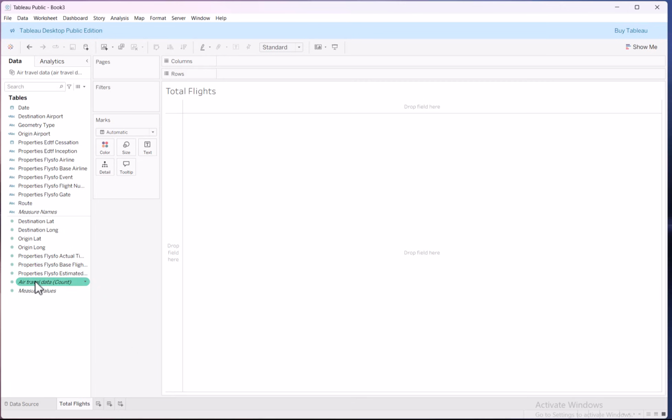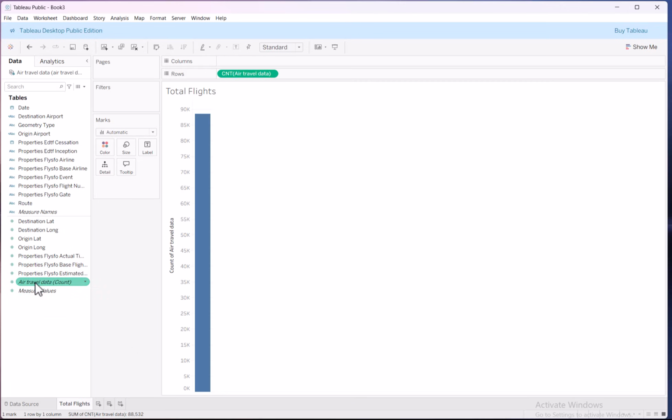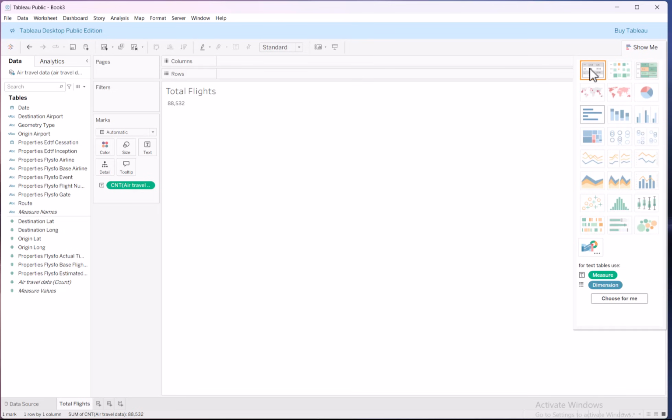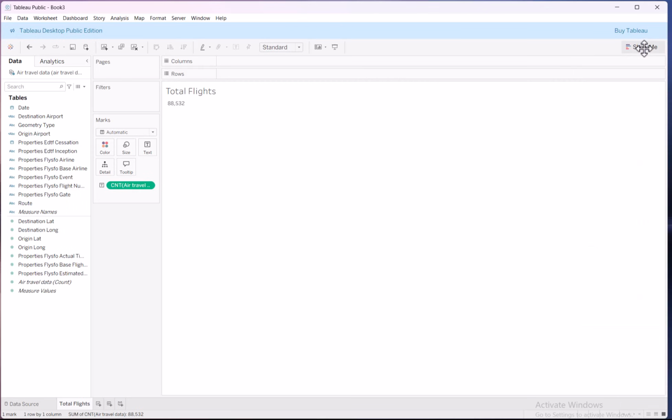Total flights, if you just double click on the air travel count, well, it brought up, looks like 88,532 flights, but it's in a bar chart. If you go to the show me and change it to a text table, just click on that, then it just shows the number. And now I've got this annoying menu that will stay there until you decide to close it again. Okay, so total number of flights, 88,000. That's great. Let's go ahead and do flights per day.